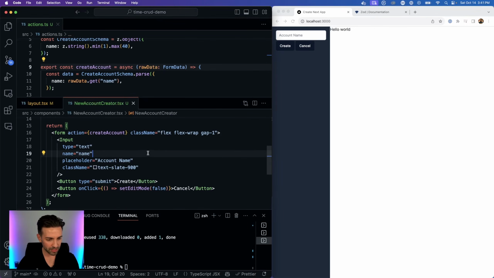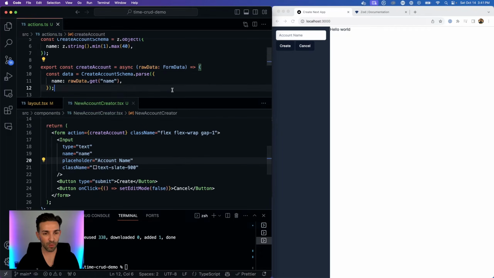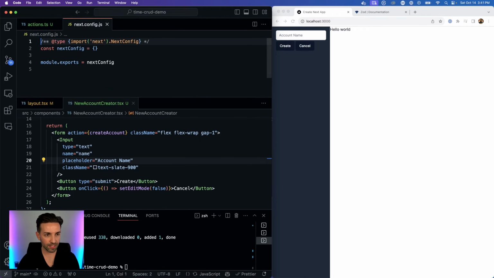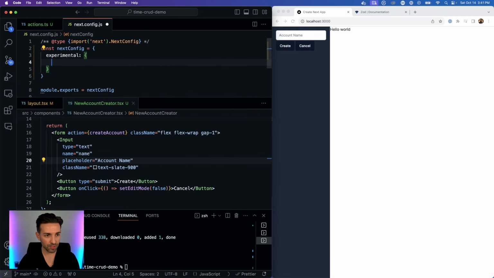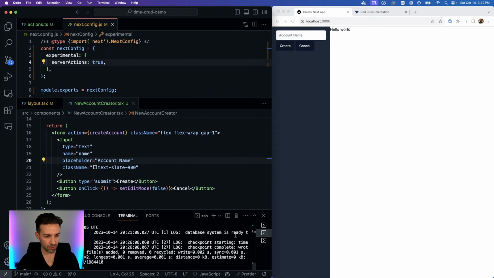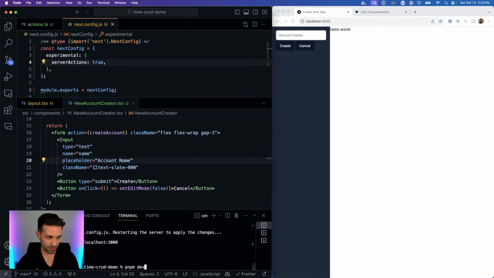Okay, client A. It did nothing. Okay, what's going on here? You know what's going on? I have not enabled server actions. As of this recording, server actions is still in experimental mode. You might want to check with the docs to see if it is when you're watching this. But what we need to do is go into next config, and under experimental, let's add server actions true. With this, let's also go ahead and restart our server.